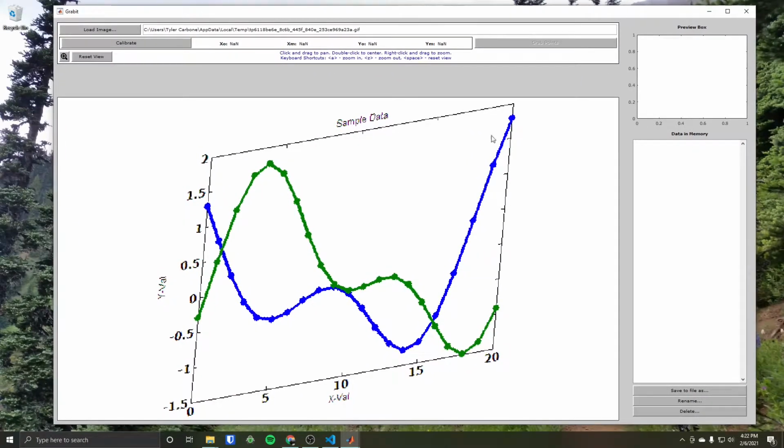And so I open this in sample mode so it's already grabbing this image. And what I do is I hit calibrate. It gives you these tooltips, which is really convenient and nice. Click on the origin of the x-axis. And since it's a 0, I'm going to make that a 0. This is 20. This is negative 1.5. And 2.